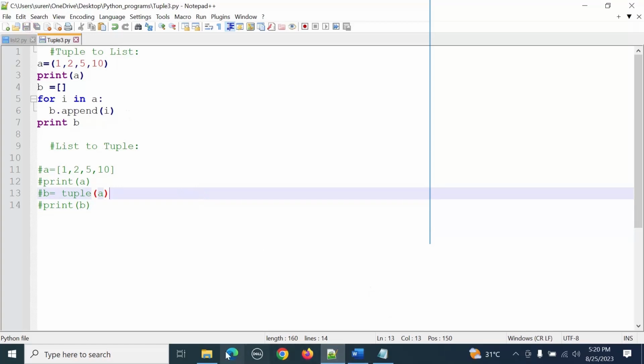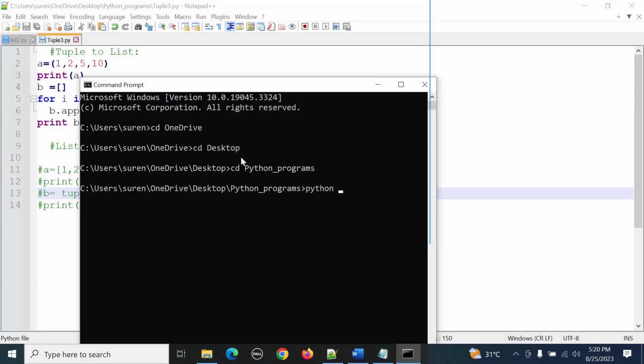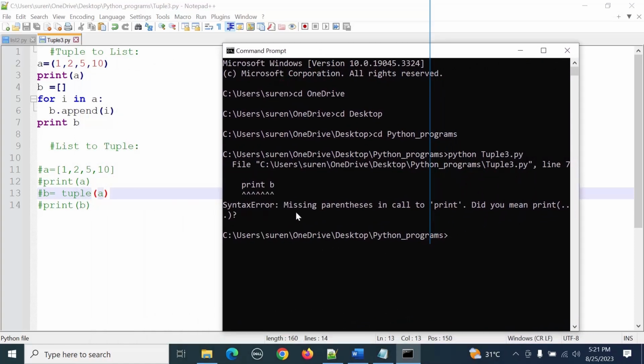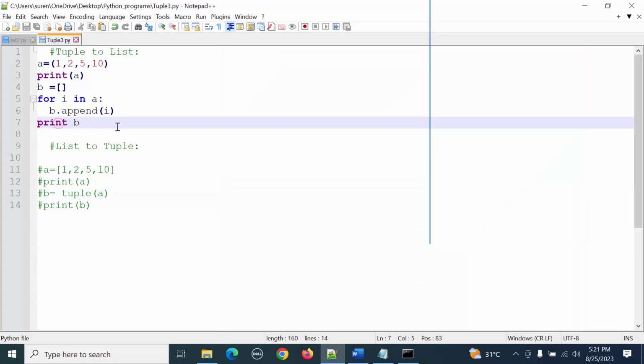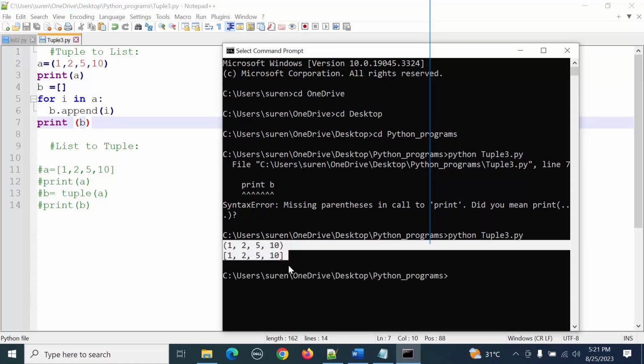Now open the command prompt. Python tuple3. See, we are getting an error on print b. Print should be in brackets. Now up arrow and enter. Yes, see, the tuple is converted into a list. So this way we can convert a tuple into a list.